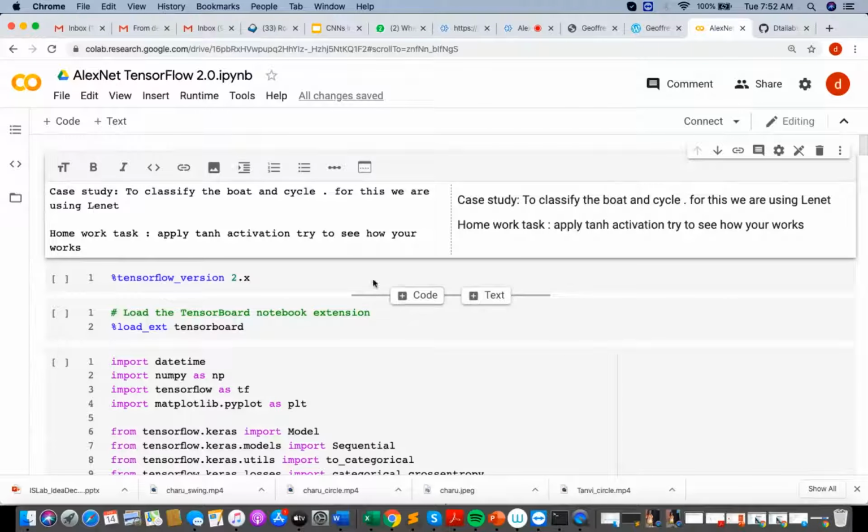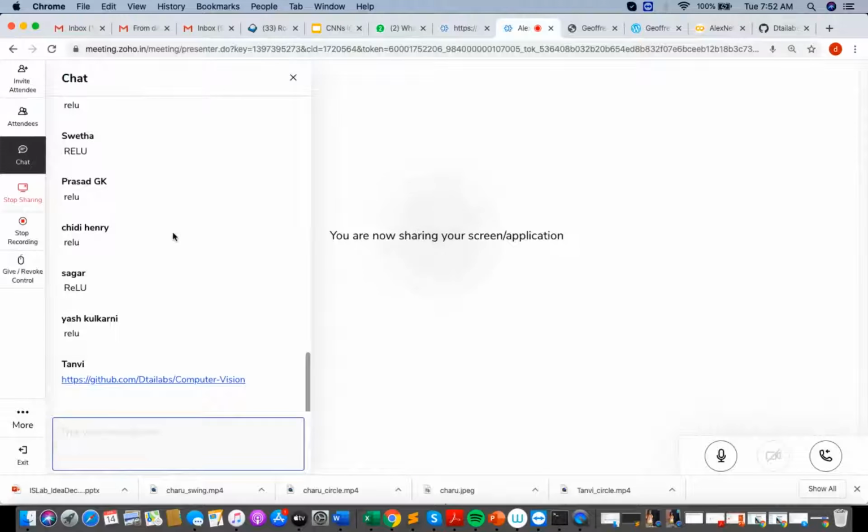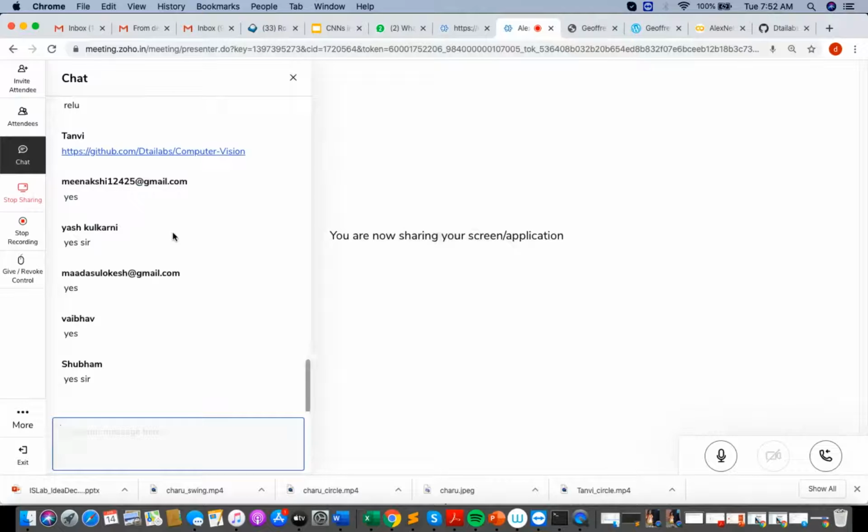Guys, is that fine? Will you do the homework or no? Sir, we are bad at homework. It was done in college days, and not now. Guys, are you going to do the TANH implementation at home? Guys, I need your responses. Everyone should participate. How can you sit for 2 hours without typing anything? Ankit, speak. Sagar, Vaidehi, Chidi.